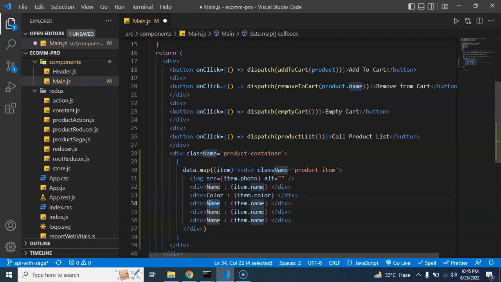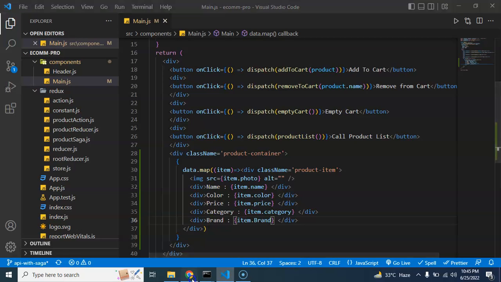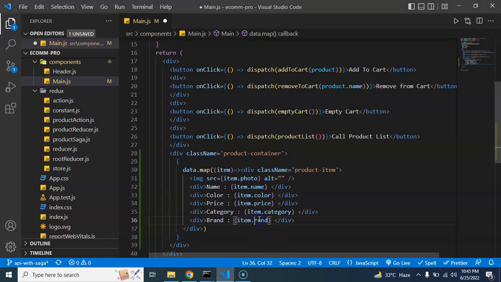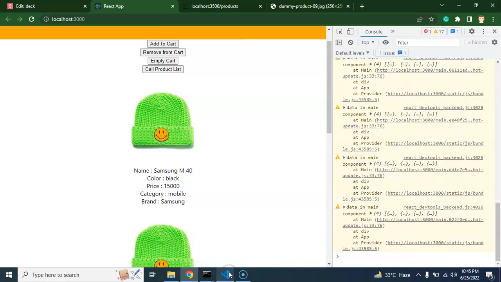Then price, item dot price, category, and item dot category, which will show whether this is a mobile or laptop or whatever category it is. And the last one is brand. Let's see if we can see all this information, but brand is not coming because I have to put a small b here. Now perfect.